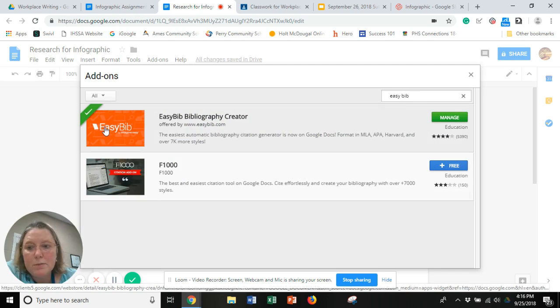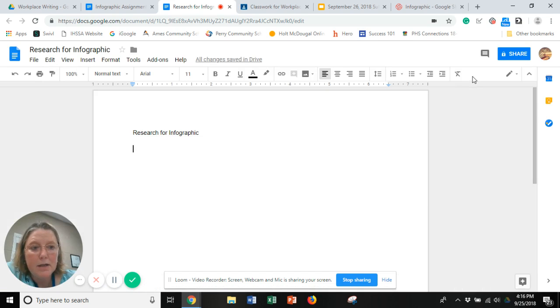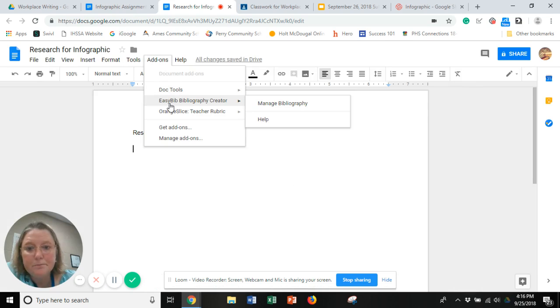So this green check mark means that for me, it is already loaded onto my computer. But if it wasn't, then it would be blue like this, and I would just click here, and it would add it on for me, and it would be set and ready to go. So right here, if I go to add-ons, EasyBib, it's all going to be right here for me, and I will get to that next. I don't really need it at this moment.